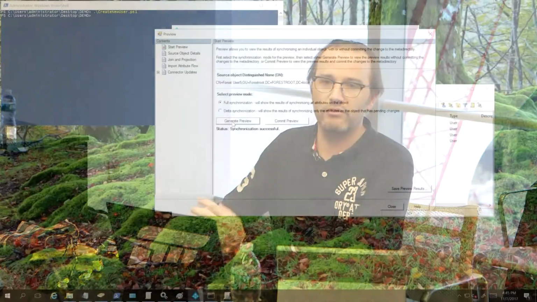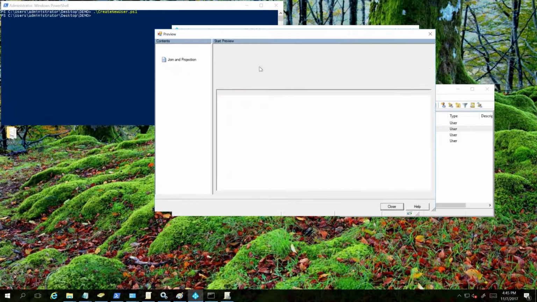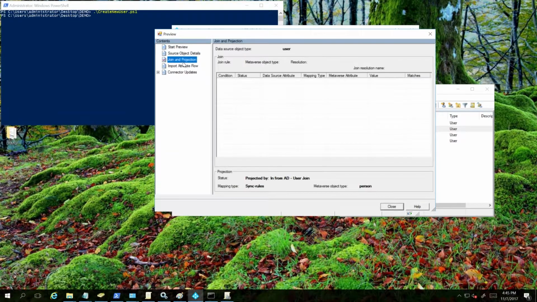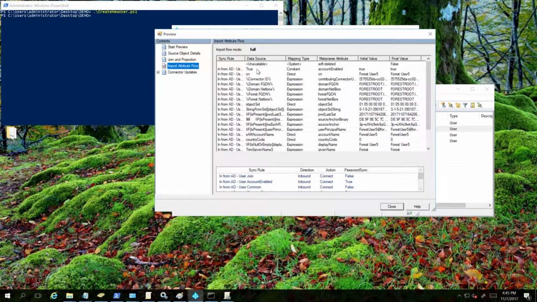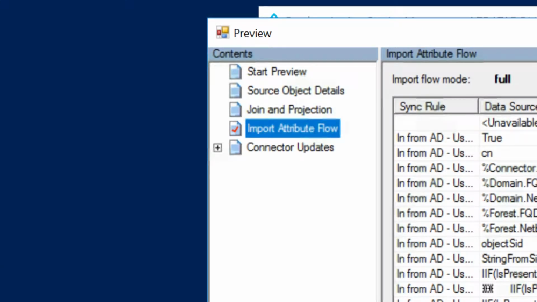It's just a preview so that I can see what will happen if I were to execute this, which is pretty convenient. So I see the source object details, same as what we saw earlier. And then we have the attribute flow itself. So I'll zoom in again, because the attribute flow is important. In the attribute flow, that's basically which kind of attributes will go into which attributes.